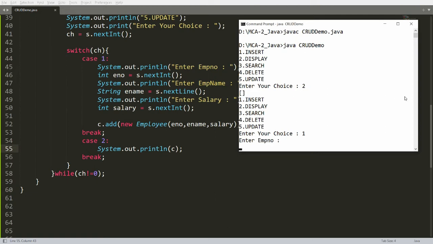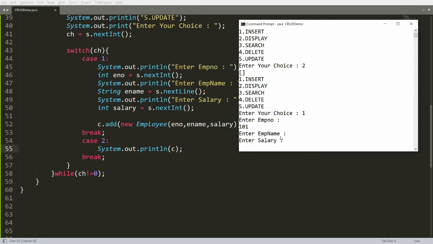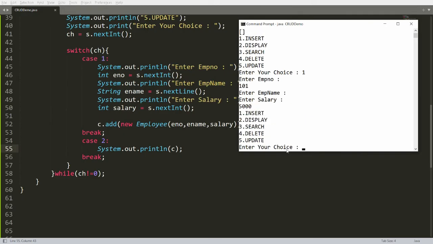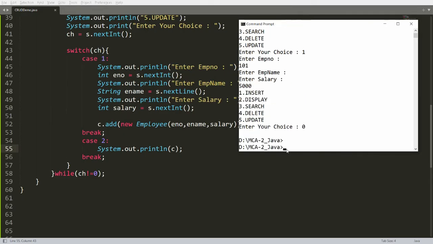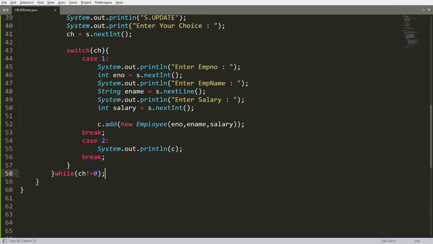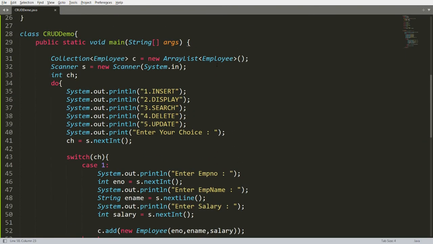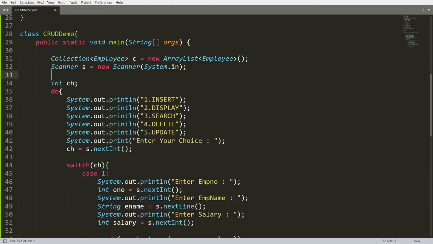Now you can insert the data, for example, employee number 101. Now it is not asking the employee name and directly it is asking salary. Why does it happen? Just because we are handling the same instance of the Scanner. So I recommend you to make the changes. What? Use a separate instance of Scanner for the string and a separate instance of Scanner for the number.